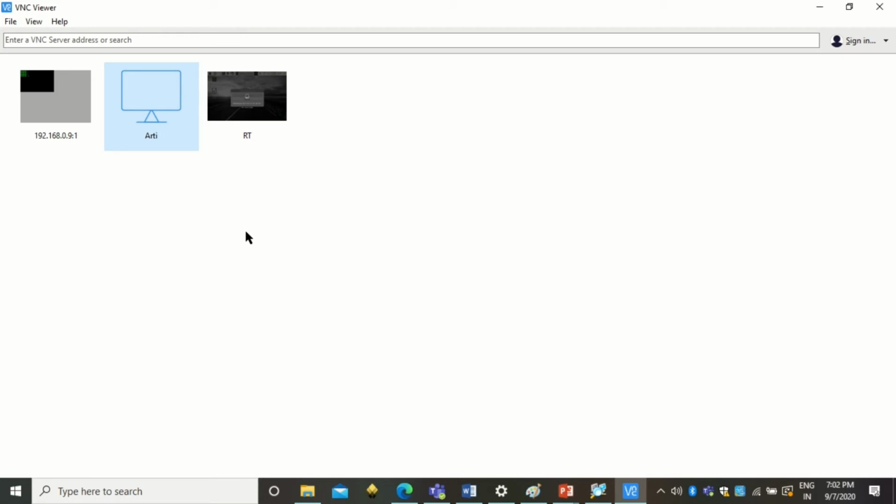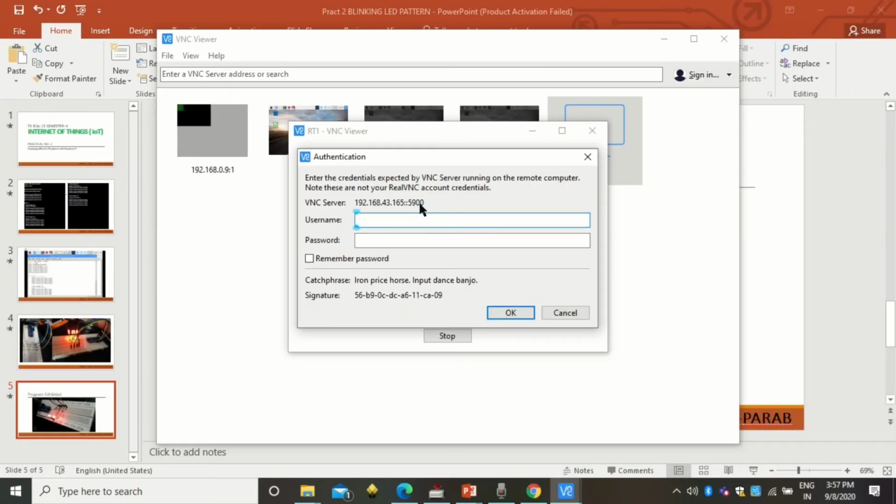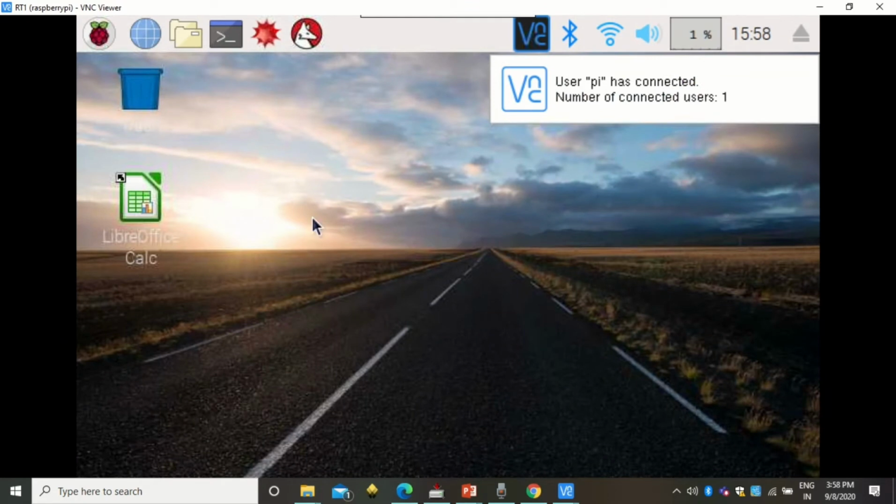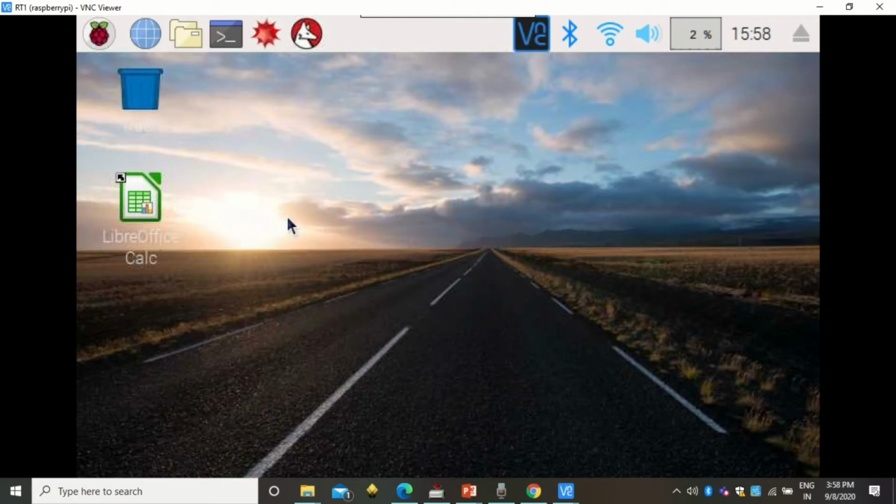Now if you want to access this Raspberry Pi microcontroller with the given IP address, we have just made a new connection. You just have to double click on it. You need to give the username. By default, the username for all Raspberry Pis is pi, and the password is raspberry, all small letters. You can also change the password. So this is how the screen of the Raspberry Pi can be extended on the laptop screen.